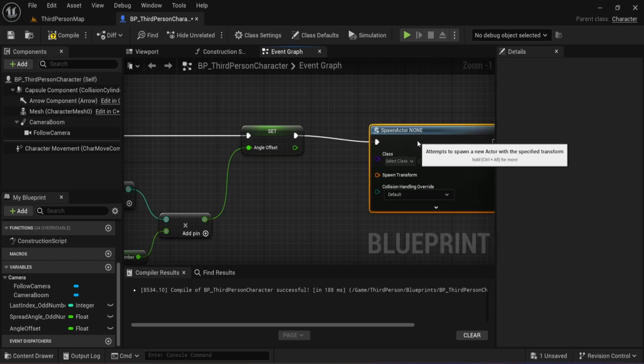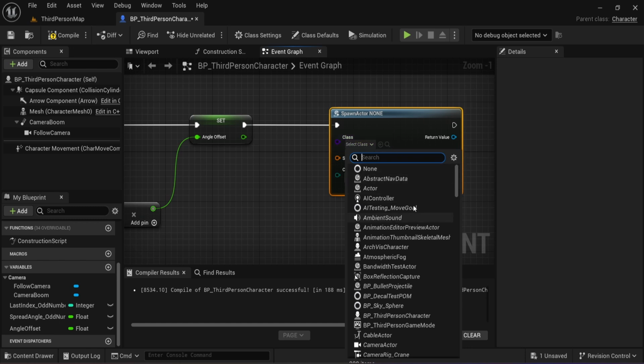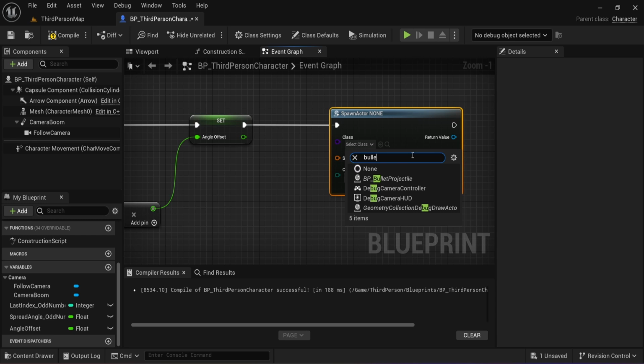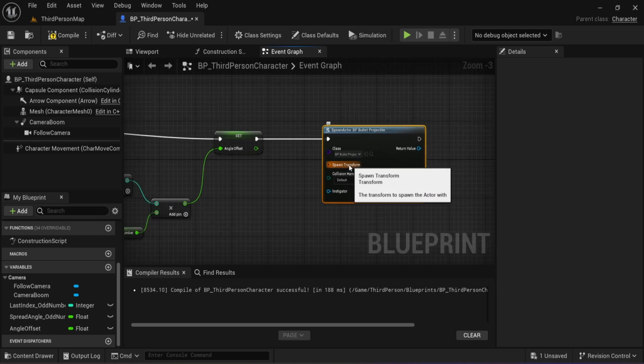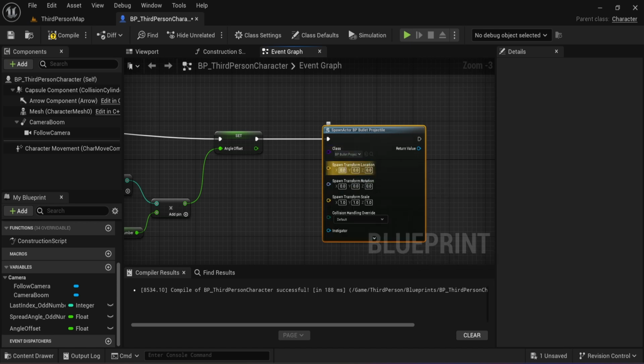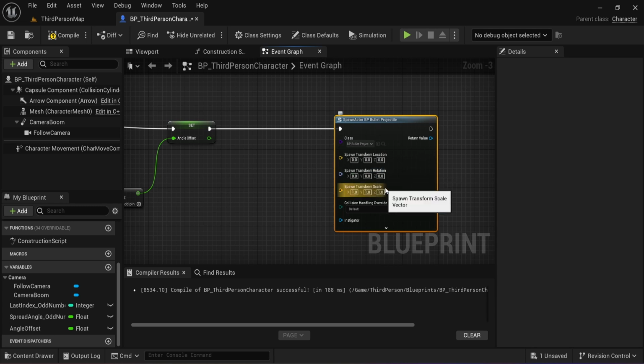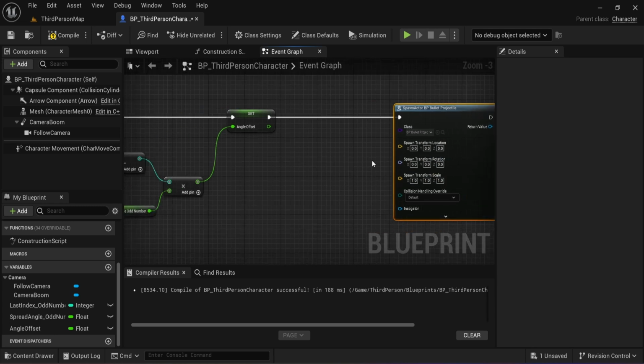and we need to choose the bullet projectile that we have created. Since I've named it bullet projectile, just over here, choose this. As for the spawn transform over here, we just need to right click it and change to split. Okay, just split it up. All we need to tweak is the location over here and the rotation itself. We just leave the scale over here. We don't need to do anything with it.